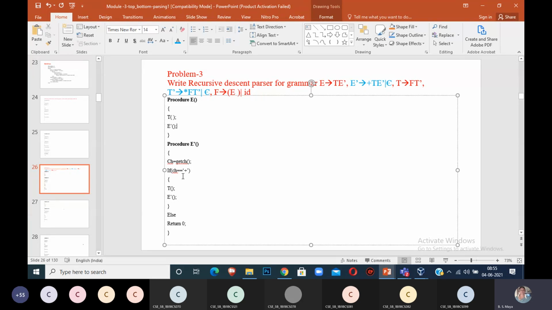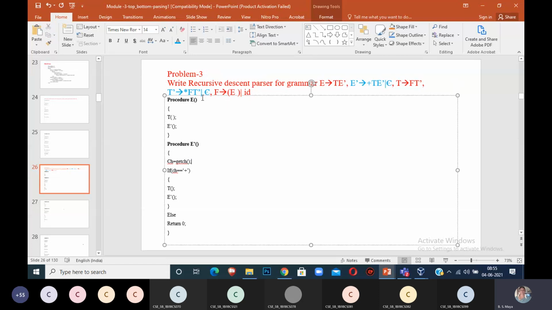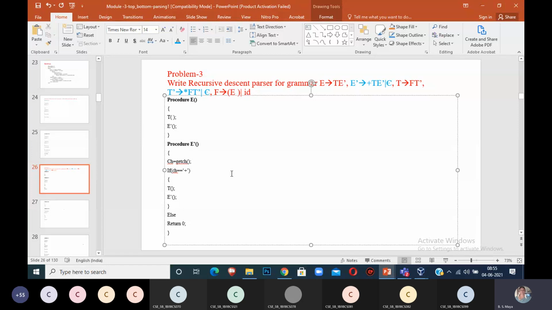If ch is equal to star, if it is a match, it will go for F. Yes, it is a match, it will go for T dash. If the first production is not star, it will go to the else function. It will call return 0. Okay.